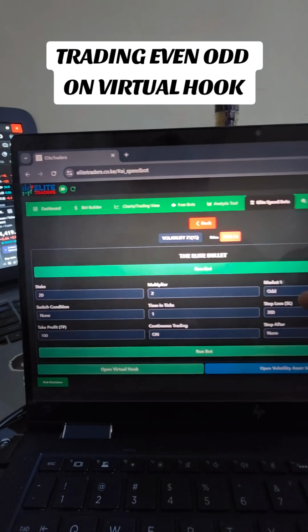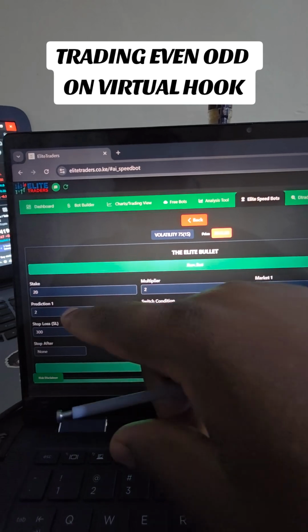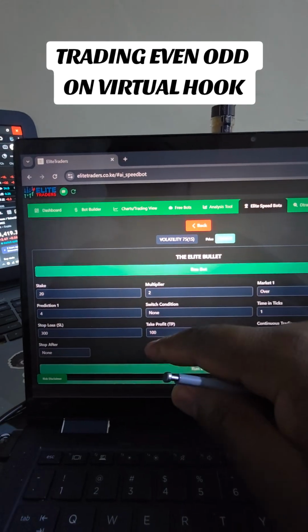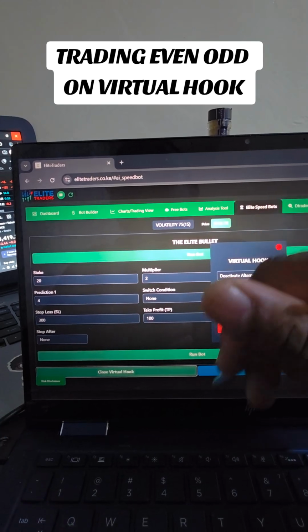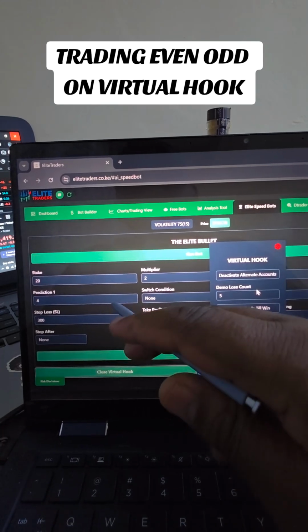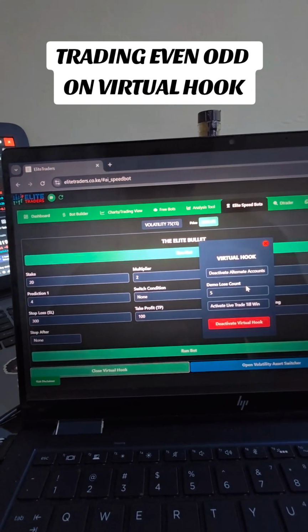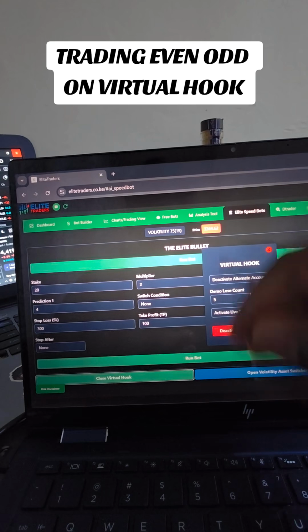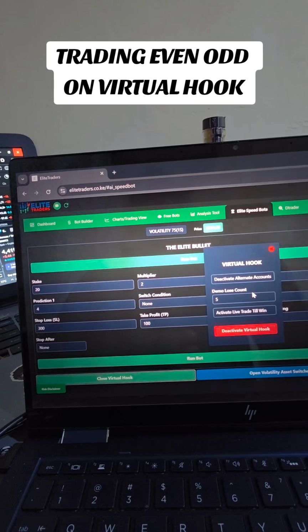What if you are trading something like even over under? I'll just click here and go to over, then set up the market like over 4. Then go to the virtual hook and set the number of losses that you want. You can set 3 or 4. So the moment you hit 3 or 4 consecutive losses, depending on what you set, it will automatically switch to a real account and execute.